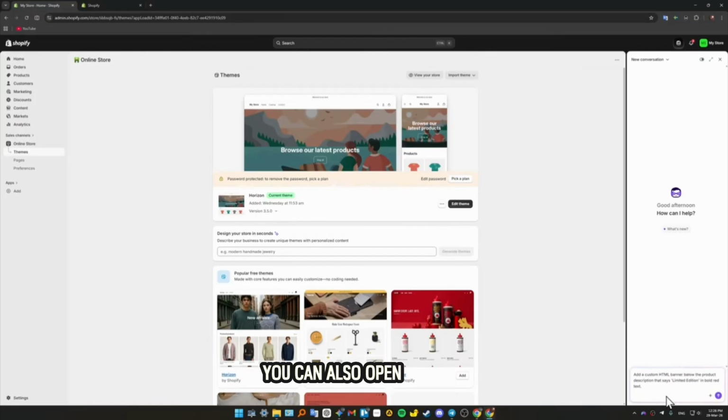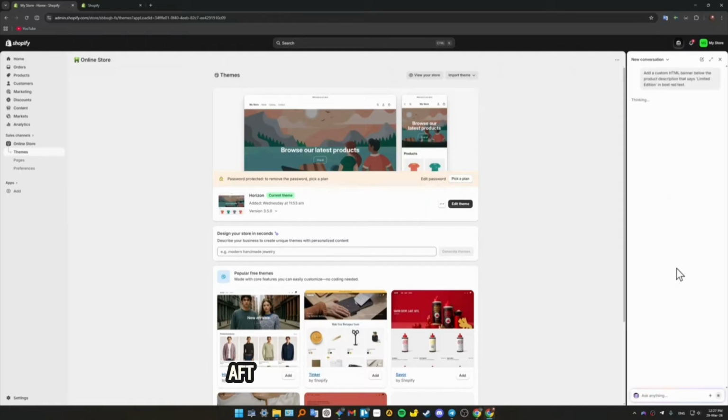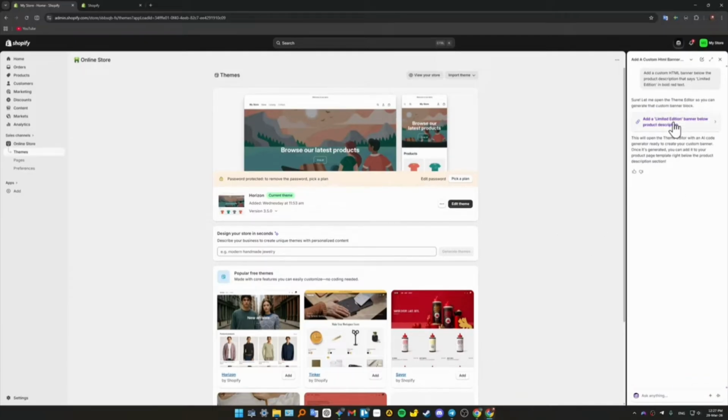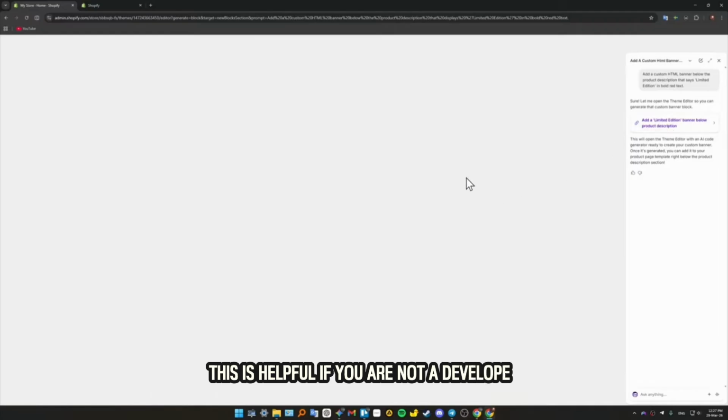You can also open Sidekick from the button in your dashboard. It works as your AI assistant. You can type a request, and Sidekick will show a preview of the changes it plans to make in the code. After reviewing, you can click Apply, and it will safely add the HTML and CSS to your theme files. This is helpful if you are not a developer.